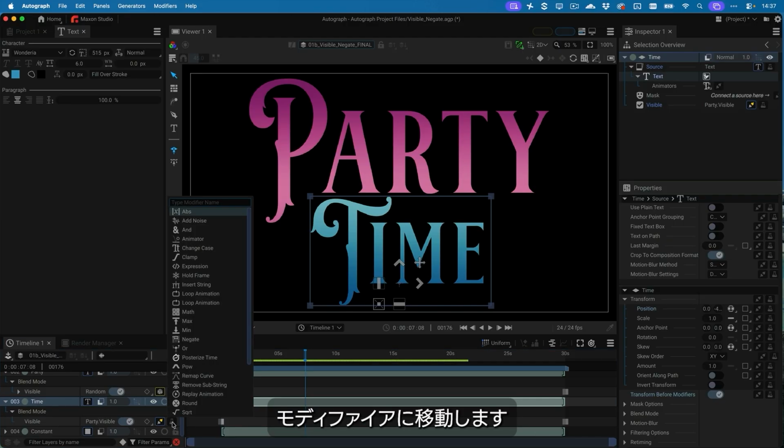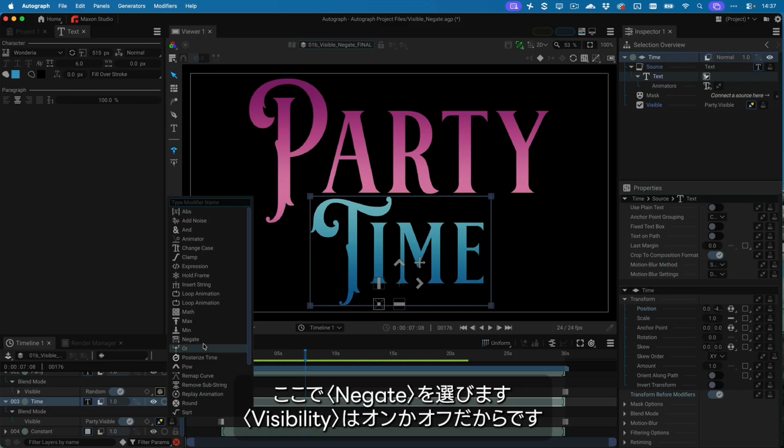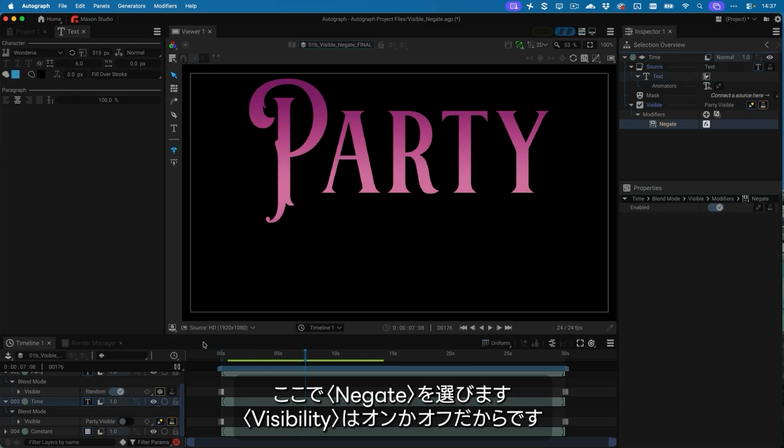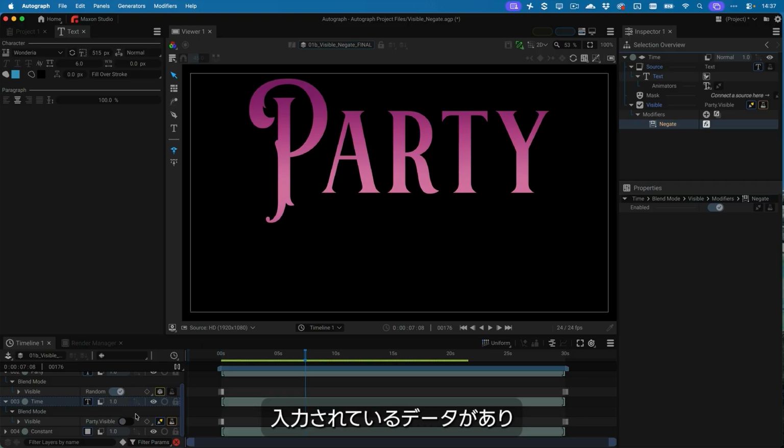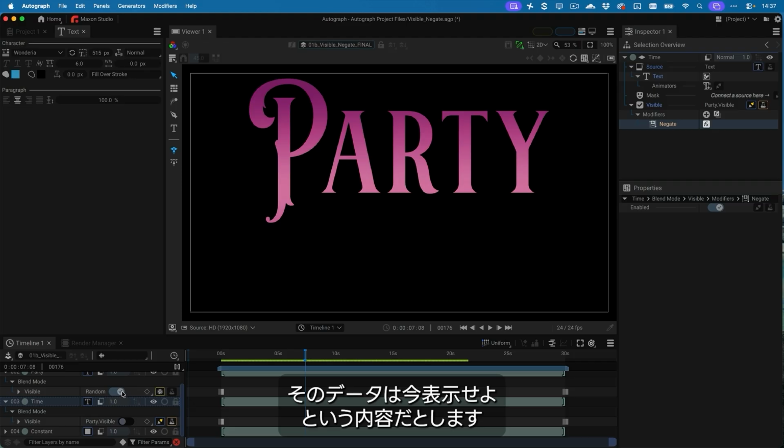I'm going to go to the modifiers. I'm just going to do it down here in the timeline panel because that's where my mouse just happens to be. I'm going to choose negate. Again, because visibility is just on or off, then we could use this negate modifier that says, okay, this is the data that's coming in. The data that's coming in says be visible right now. So negate that, do the opposite.